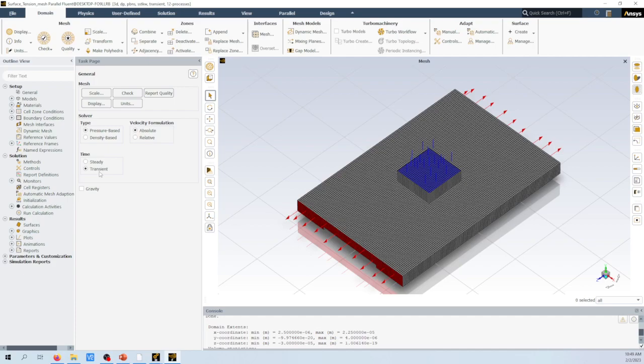So, this will be a transient flow. Multi-phase interface tracking will always be a transient flow. Now gravity is not necessary, but let's do it just for fun. At these small scales, gravity is usually quite negligible.